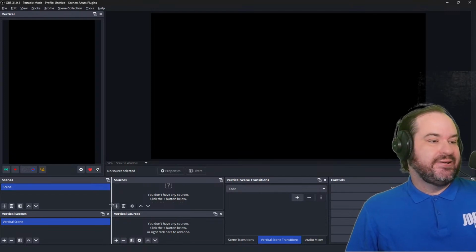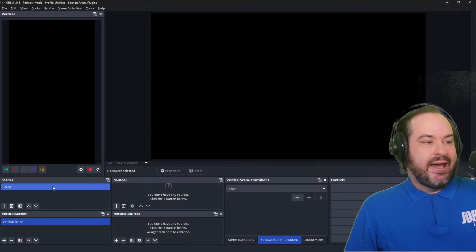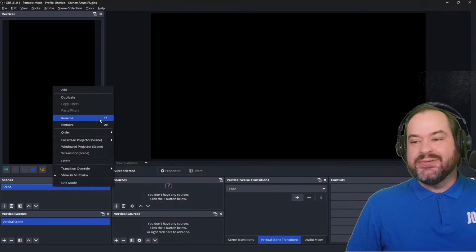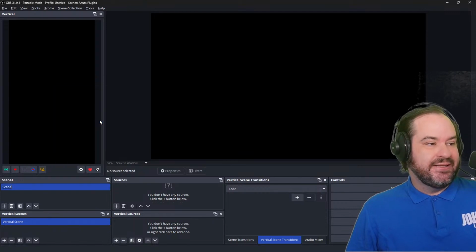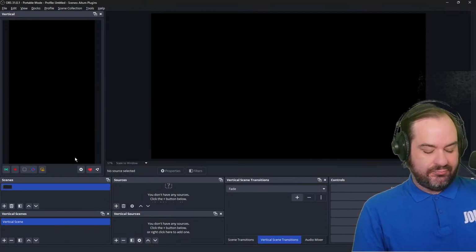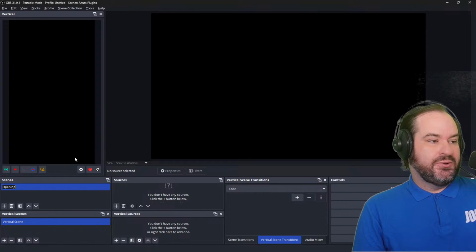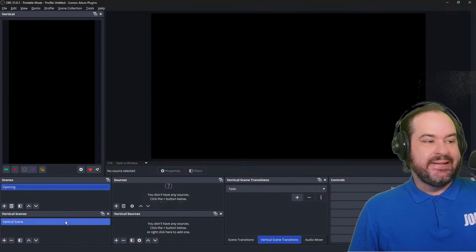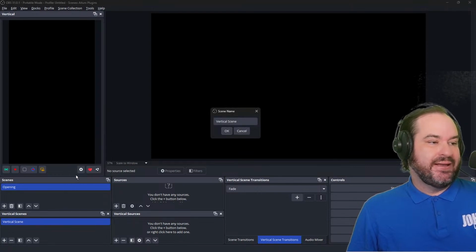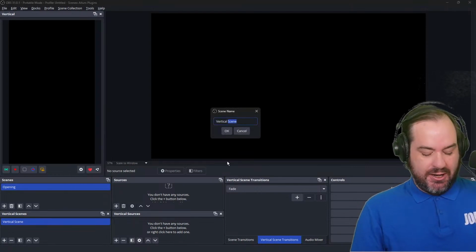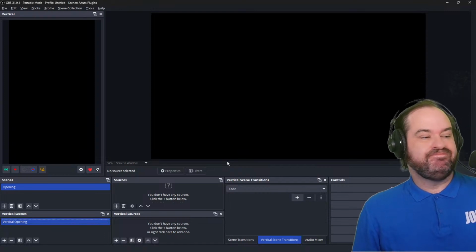And it's a good idea if we go in and I'm going to do this in real time because I think it's really worthwhile looking at this, but let's rename this and we'll call this opening. And again, because you'll be working with two lots of scene collections, it's often a good idea to think about some sort of naming convention. Here I'm going to go opening and vertical opening.